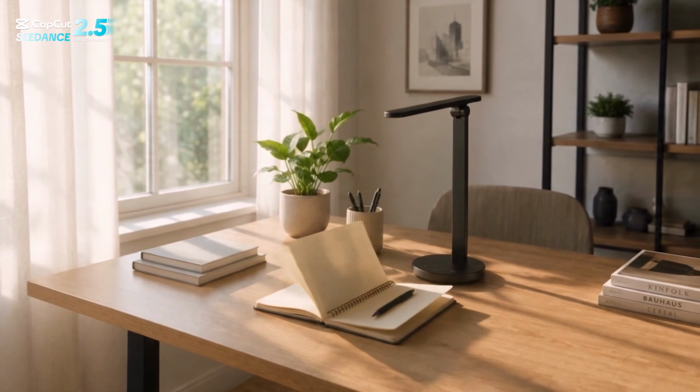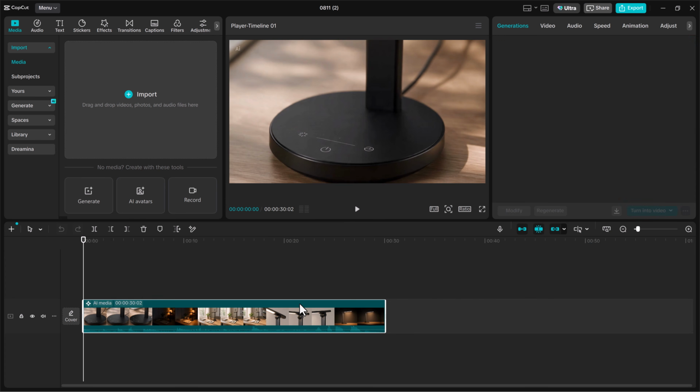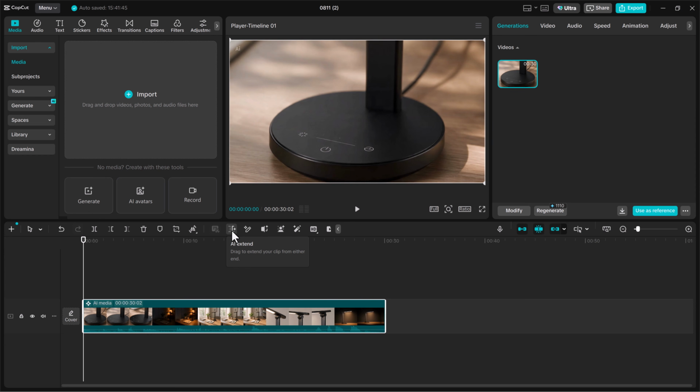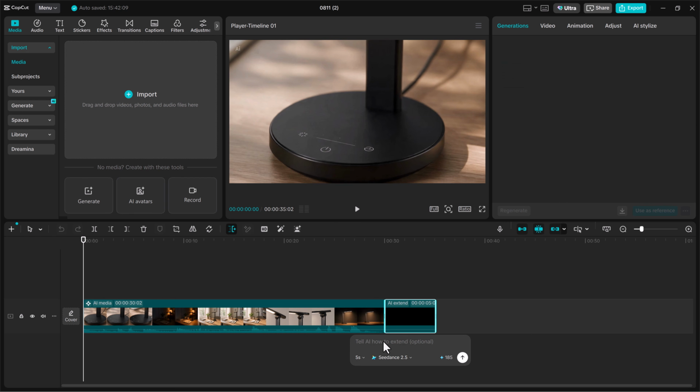The commercial looks good, but the ending feels too short. Instead of creating another clip from scratch, I'll use AI Extend to continue the existing sequence. Continue the commercial with the same smart desk lamp, environment, lighting, and camera movement. Build naturally toward a premium final hero shot.